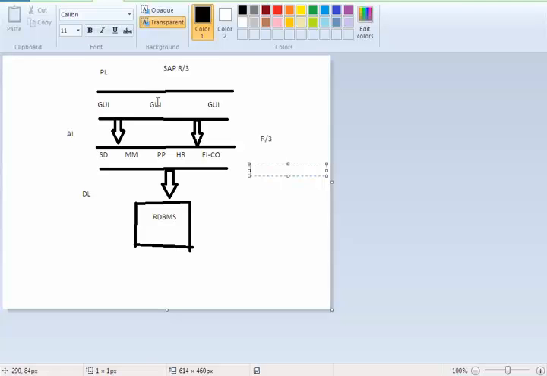R, real time, three-tier architecture. Three-tier architecture: presentation layer, application layer, database layer. These three come under the three-tier architecture.